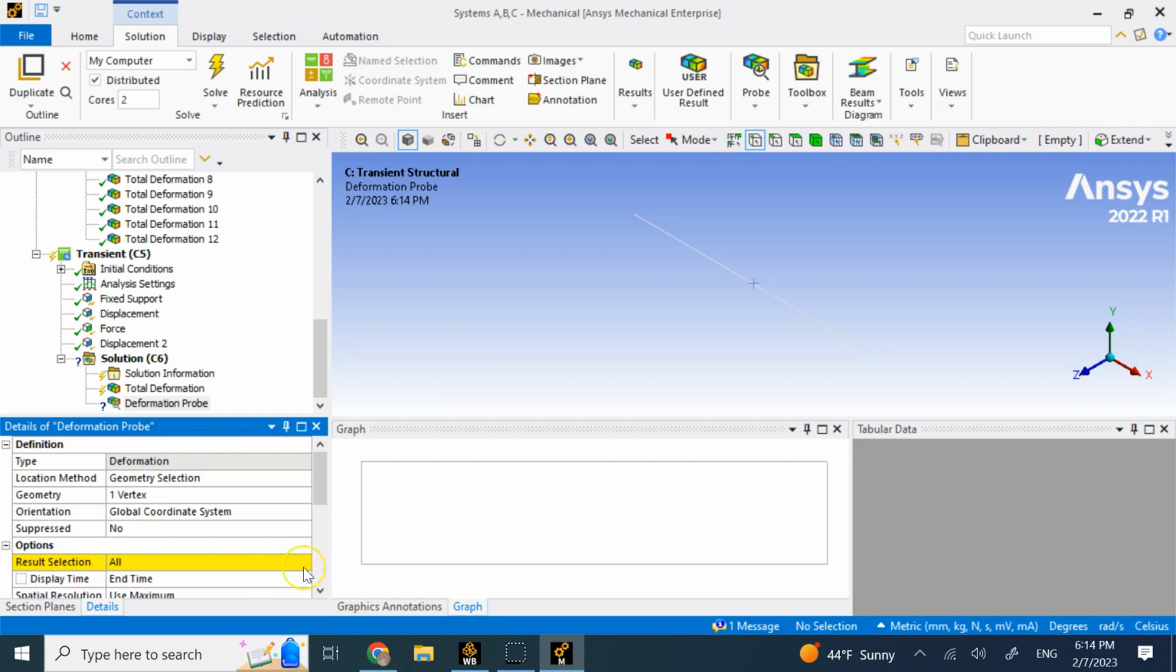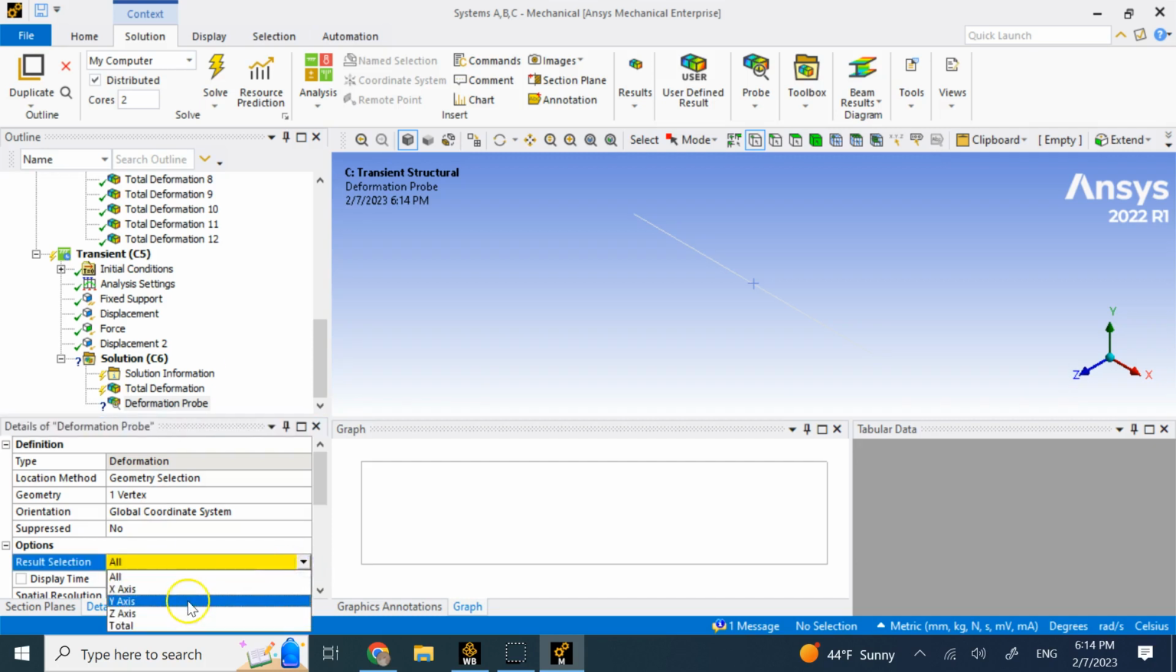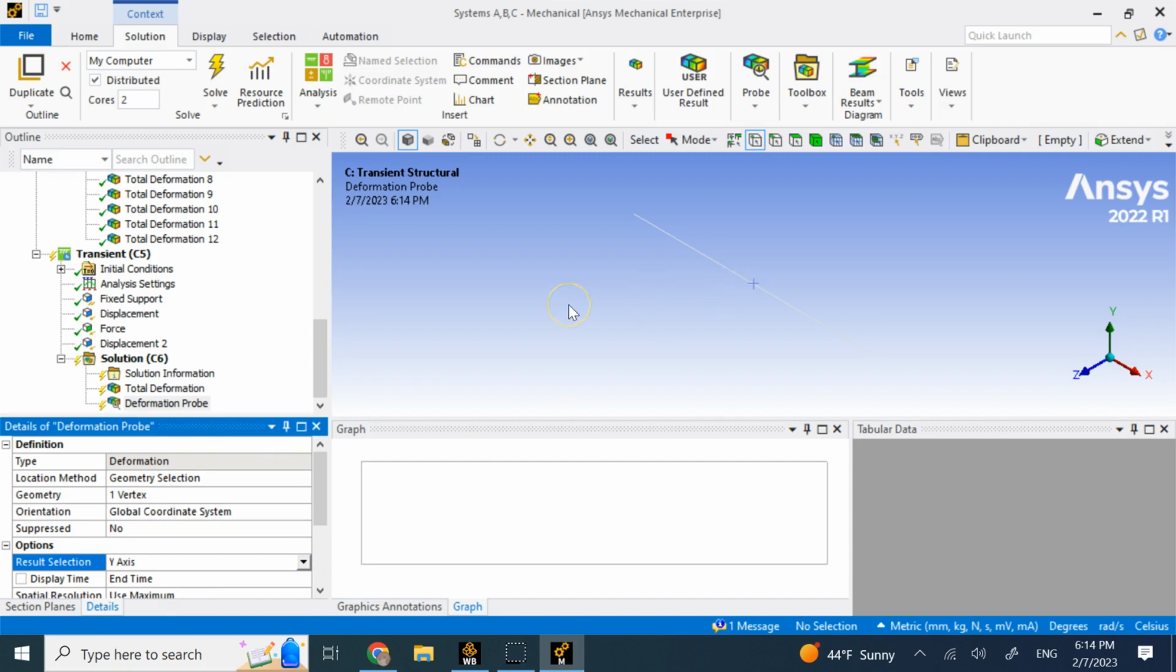And then it says, do you want all of the motions of that point? You say, no, I just want the y-axis, because everything is happening about the y-axis, right? So now that's all you need to see, the overall displacement and the displacement of this point versus time, which you did using a probe.